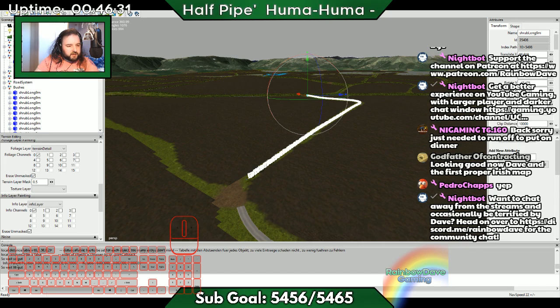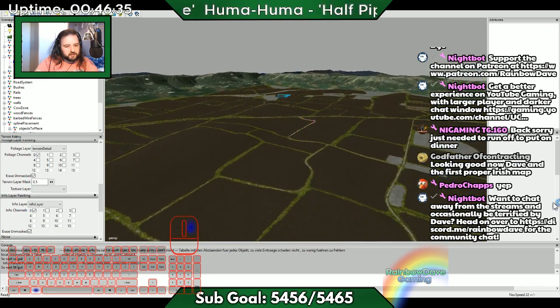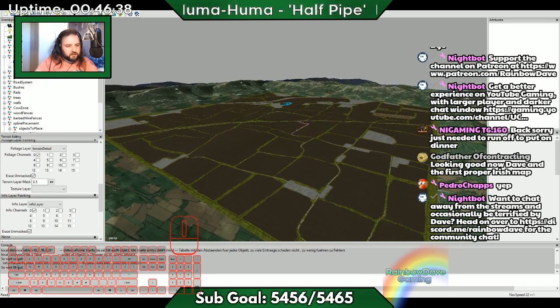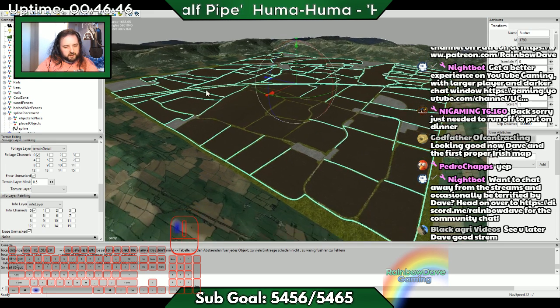So let's have a look at our progress with the bushes now, very quickly. So we zoom way out and get the meshes away like that. The bushes now covering a good proportion of the map.